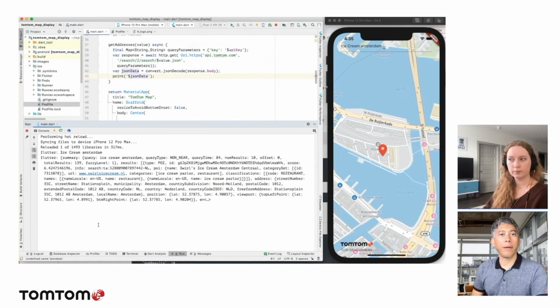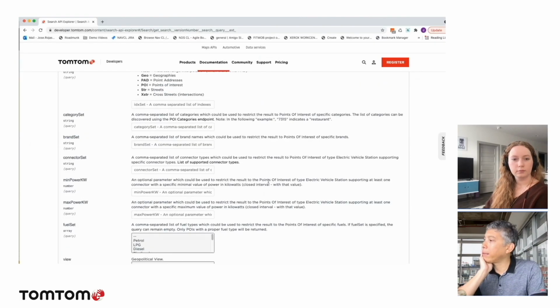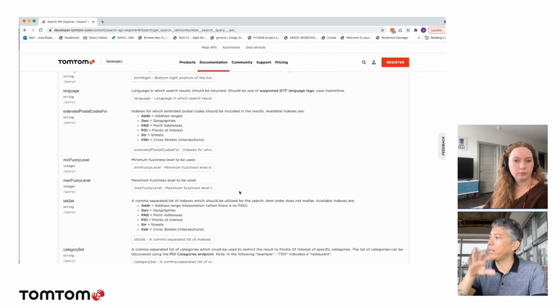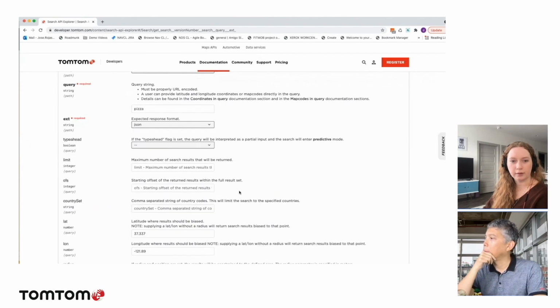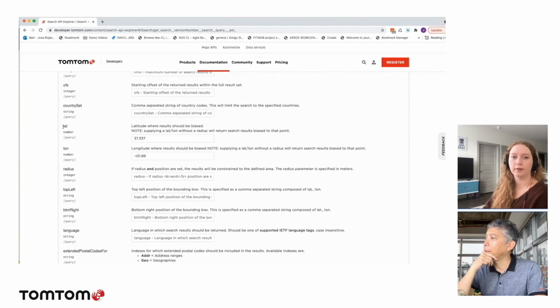Let's check the documentation. How do you set the bias? Isn't it bias, or you just set the lat and lon? I think we could just set the lat and lon, right? Lat and lon, I should say, as opposed to long. LON, yes. What else can we set, like a bias section?